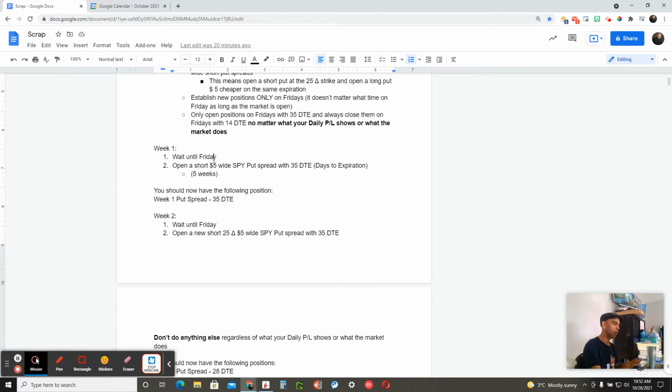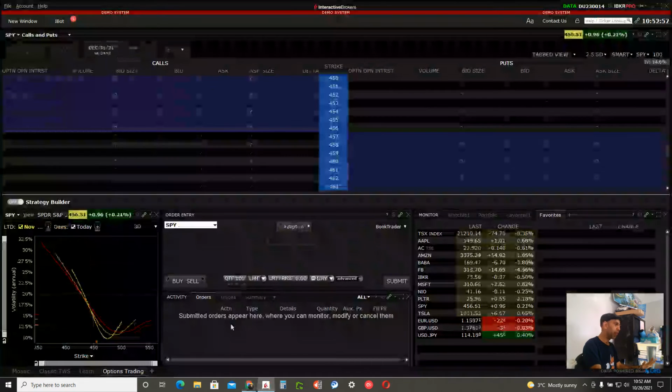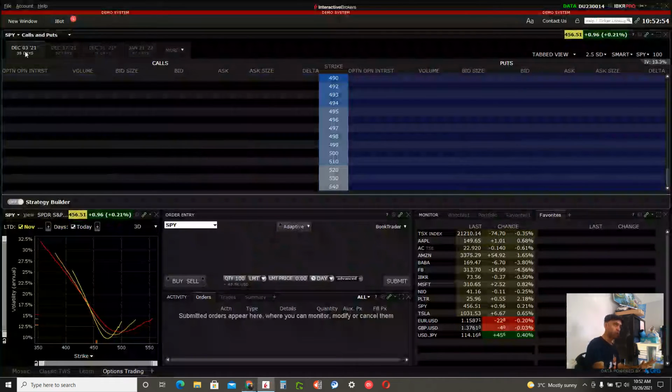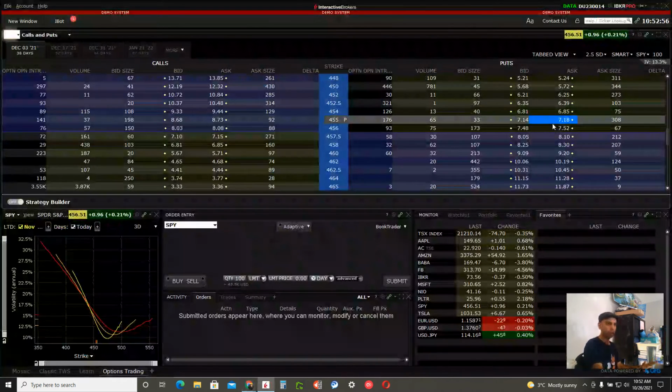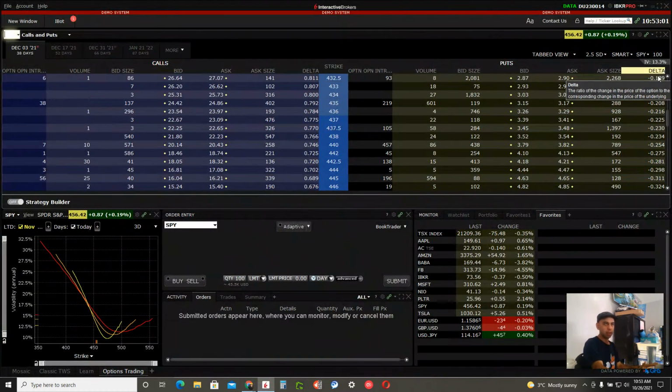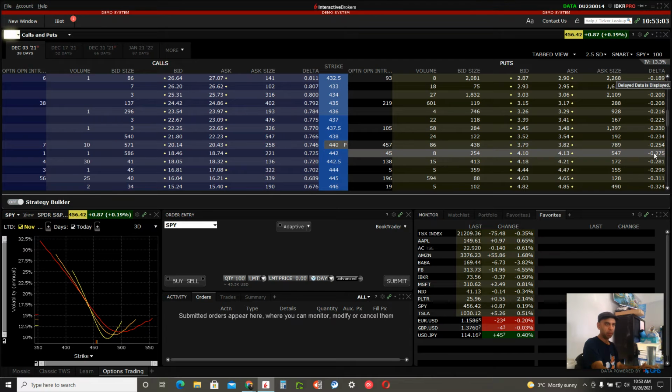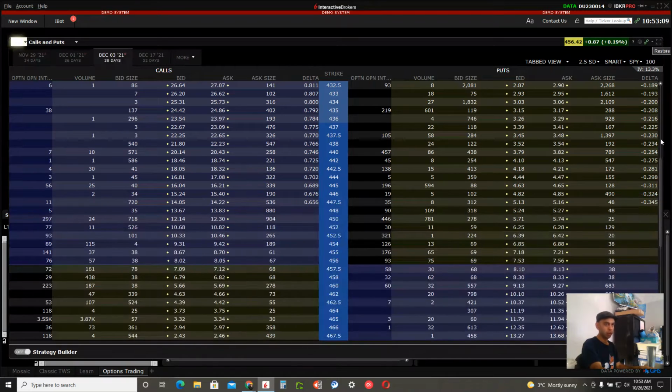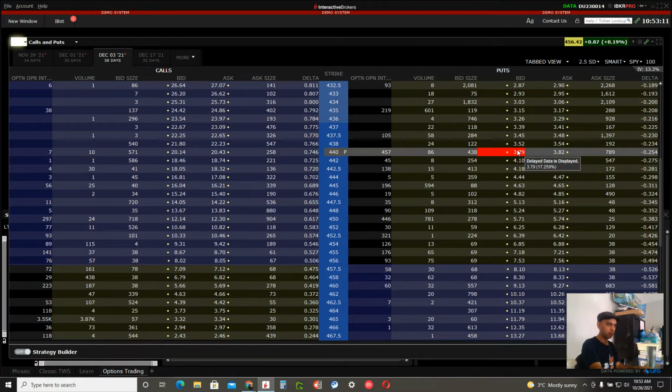Step 2, open a $5 wide SPY short put spread with 35 days left. You're going on the platform. You're going to December 3rd. Remember how I went through what December 3rd was? You're looking for where it says Delta here. If you want me to walk you through how this platform works, I can later on, when you reach out to me. I'm just showing you how the system works right now. You can reference this video later.